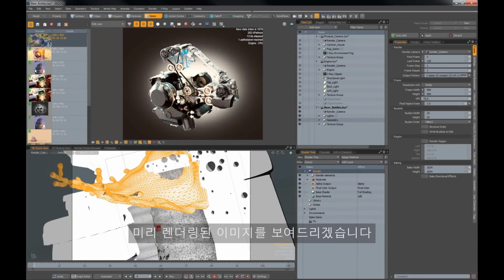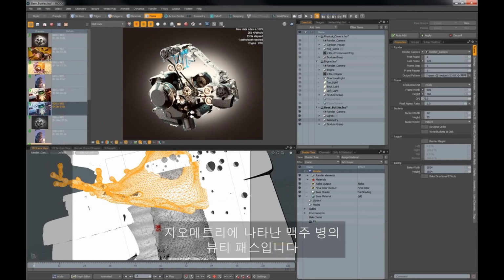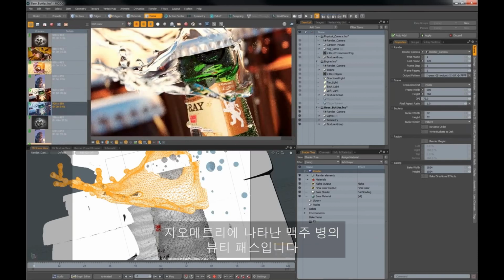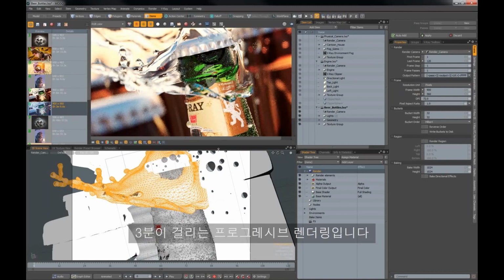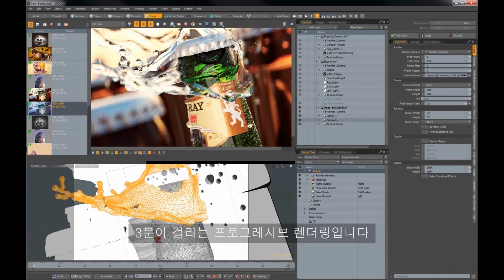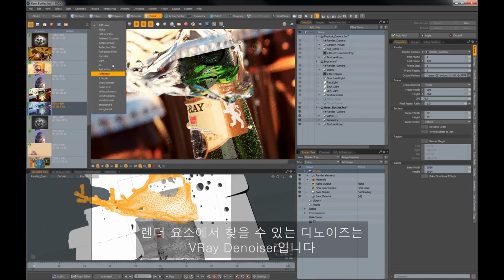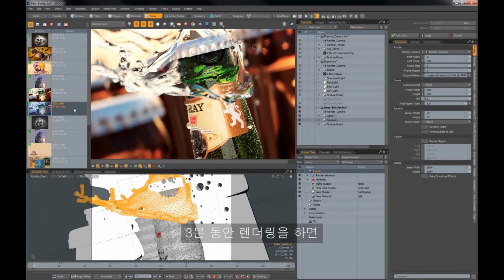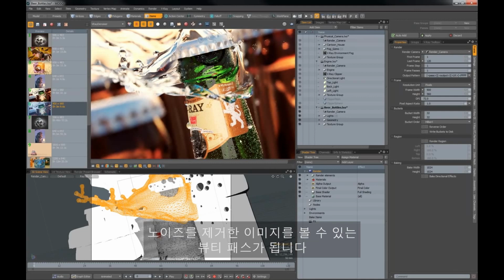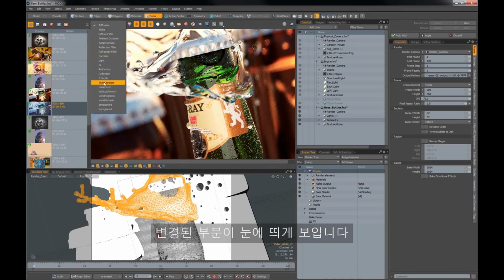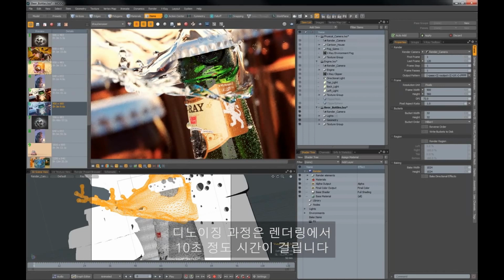I'll show you the pre-rendered image, and this is the beauty pass of the beer bottle you see in the geometry, and this is a 3 minutes progressive rendering. The denoise you'll find in the render elements, VRay Denoiser. Now, this is for 3 minutes rendering. You can see this is the denoised image. This is the beauty pass. I think the changes are quite visible, and the denoising took around 10 seconds after the rendering.